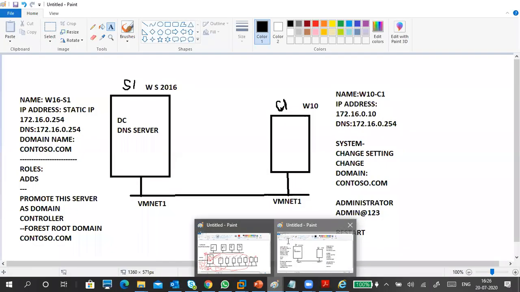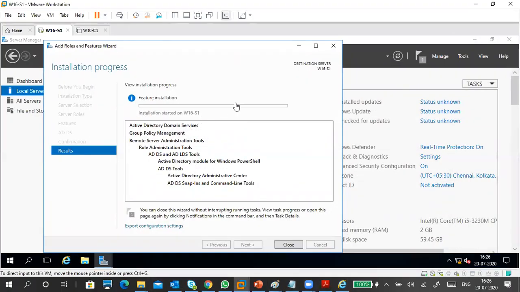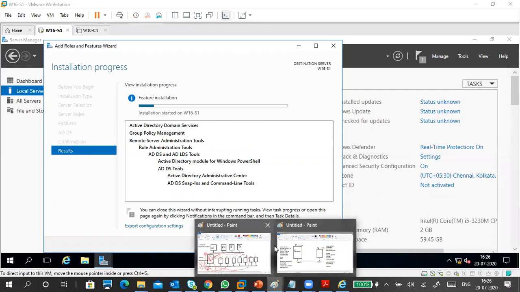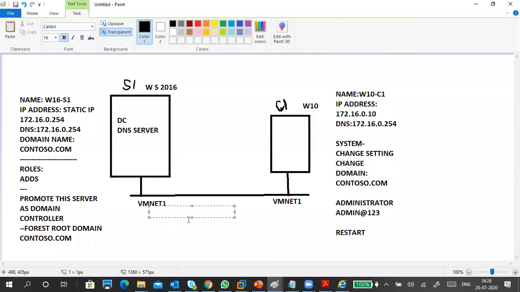Meanwhile, where are we? We install ADDS. Once it is installed, we have to do all these things. But here, a very big explanation is there. It is not the time to explain all three kinds of stuff. Anyway, it is going on. Let it go on, it will take a little bit of time. When we are installing this, we promote this server as a domain controller. Actually, this is the third option. There are three options.